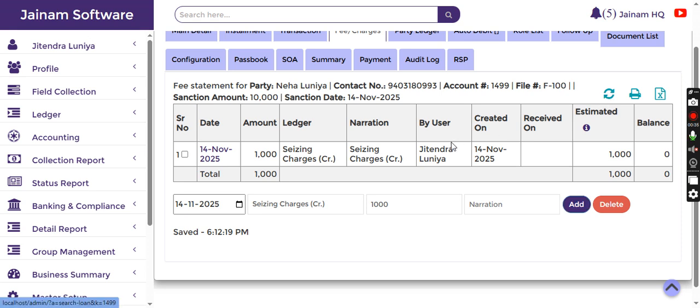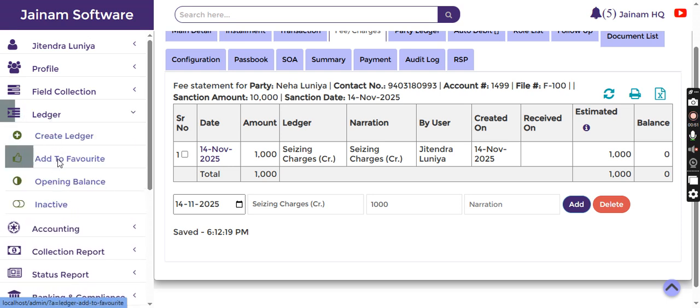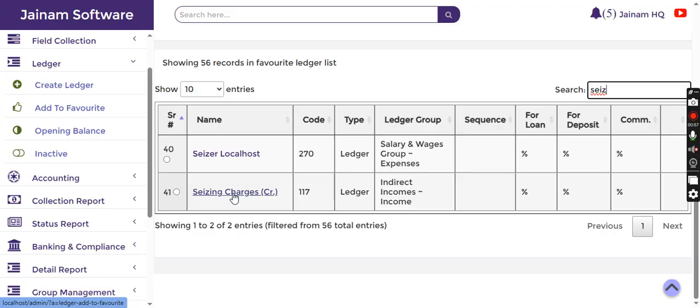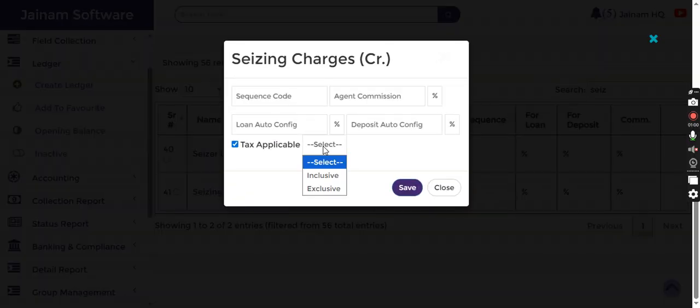But as we know, there is GST liable for any fees and charges that we add in the system. So in cases we want to have the GST automatically added whenever I decide this amount. So for that we have ledger, add to favorite, then click refresh and search for that specific ledger for which we want to configure GST charges.